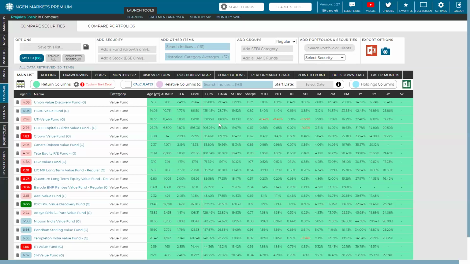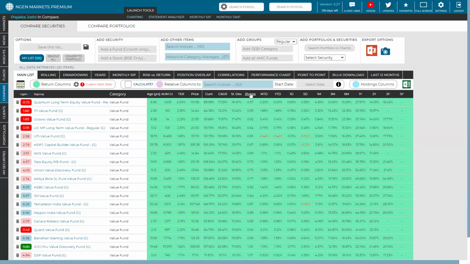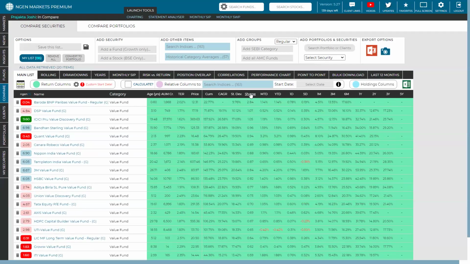So let's simply consider a list of funds and then sort this on the basis of Sharpe ratio. I simply click on the column heading, and all of these are going to get sorted on the basis of their respective Sharpe ratios. So I can see that the best performing fund basis the Sharpe ratio is a Baroda BNP Paribas fund. But it is important to note that this has been around for only less than a year, right? Only 0.60.